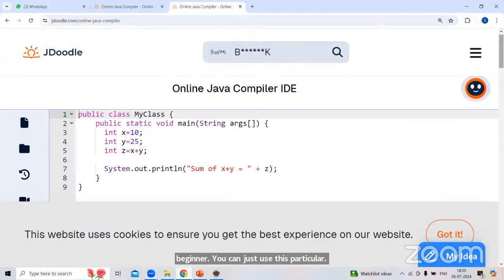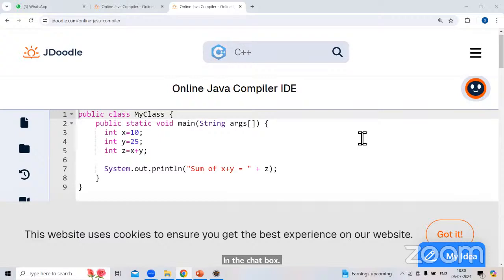I hope everyone can see my editor. Please say yes or no in the chat box. Okay, Divya. Only Divya is able to see. What about others? Yes or no, people. I have 90 plus members here.